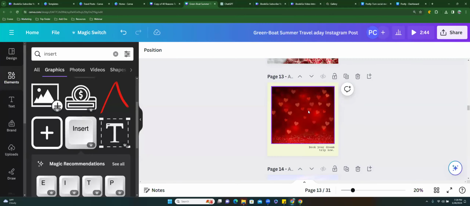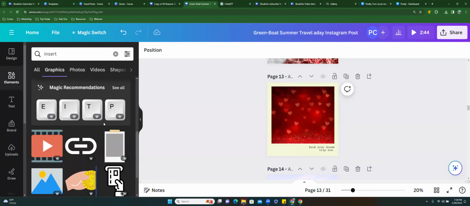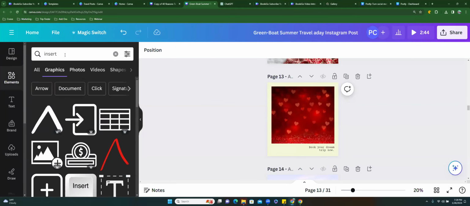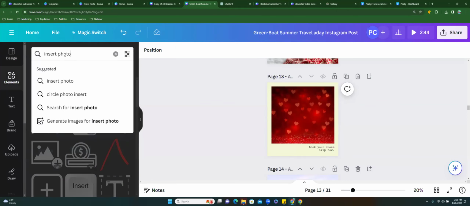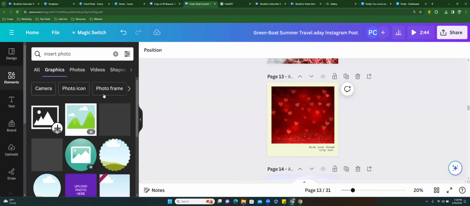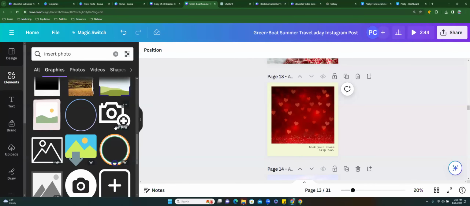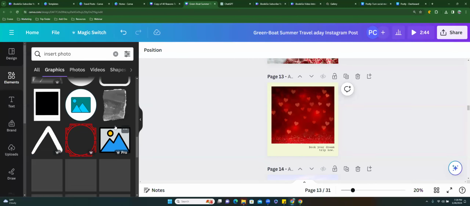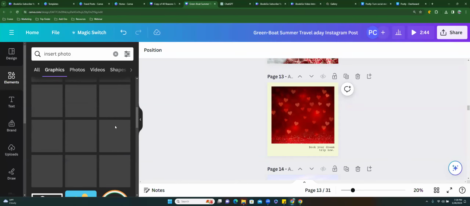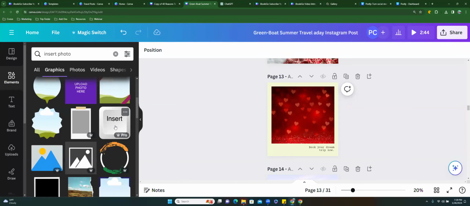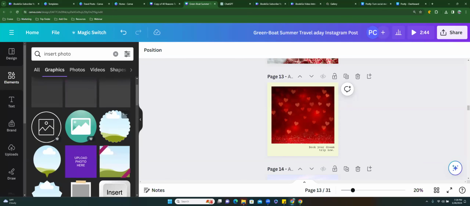Oh, what's the insert button? I didn't even notice that. Okay, so I want to say insert photo. Is that like a thing? I want it to say like insert your photo here, but.